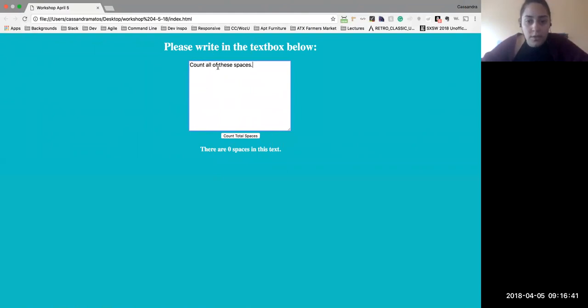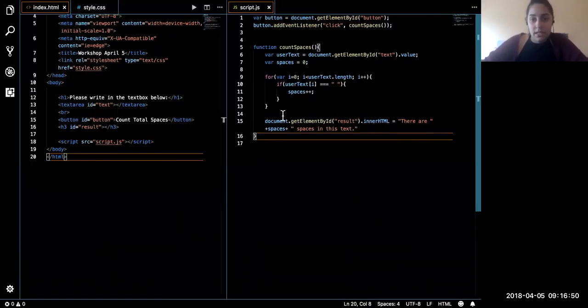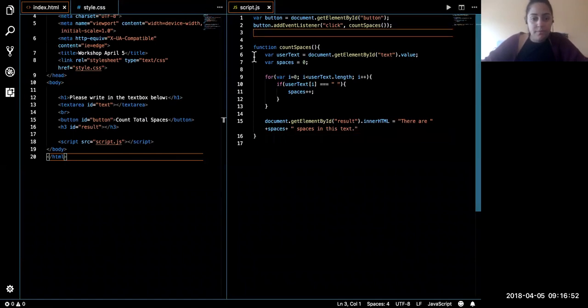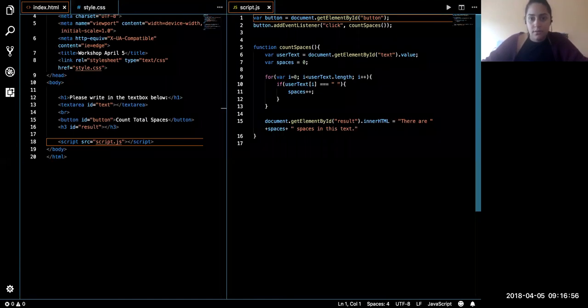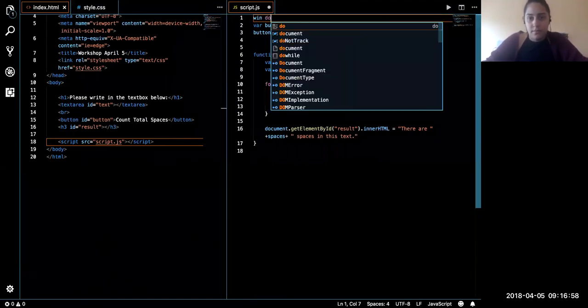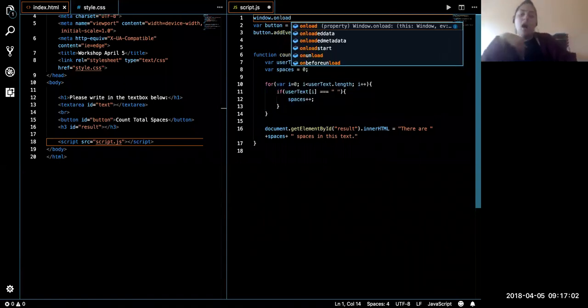So 1, 2, 3, 4. I should expect 4. All right, so it didn't do what I wanted. What we need to do is use a window onload. What happened right now is that it automatically executed this code as soon as the page loaded.